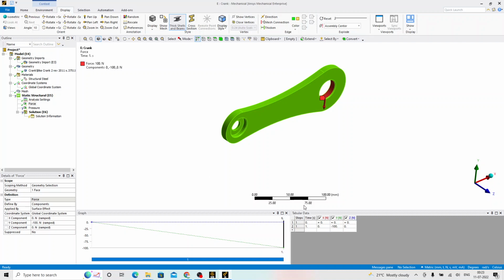On the right bottom side or the center, we can see for any of these line items the tabular data and the graph data. We can see that the force is applied from 0 to 1 second, that is 0 to minus 100 Newton, and in the graph we can see from 0 to minus 100, from 0 to 1 second, the load of 0 to 100 Newton will be applied. We will discuss in detail about this tabular data and graph data when we solve the problem in the coming sessions.